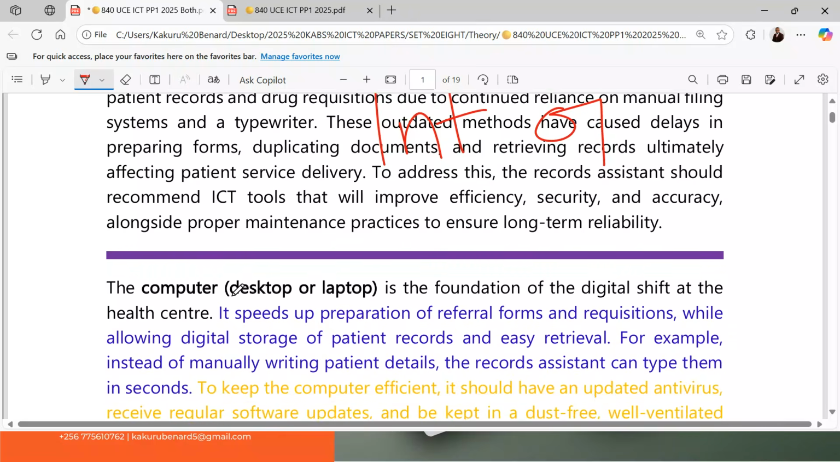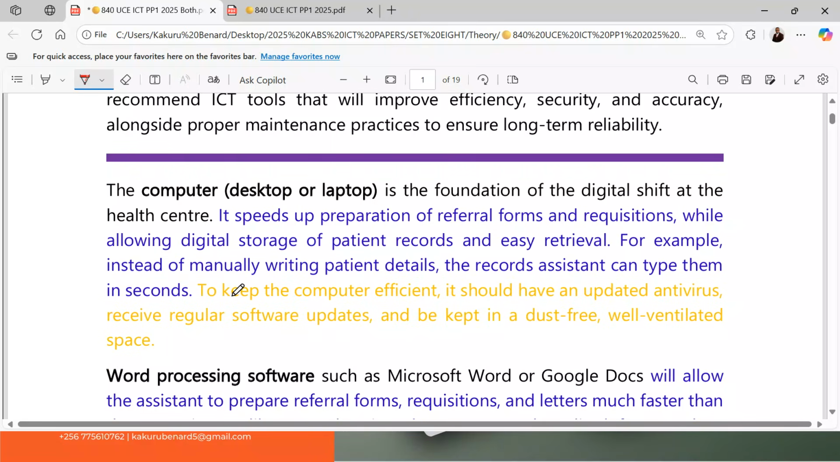Now from there, we begin by looking at the ICT tools, how they help in solving the problem presented in the scenario, and their maintenance measures. Last time we looked at how we present our responses in a table. So here under item 1, I've used paragraphs. We begin. The computer, which can be a desktop or a laptop. So here we have identified a tool.